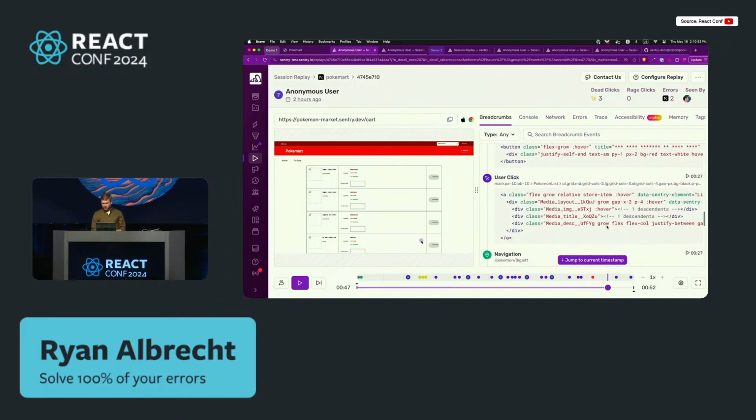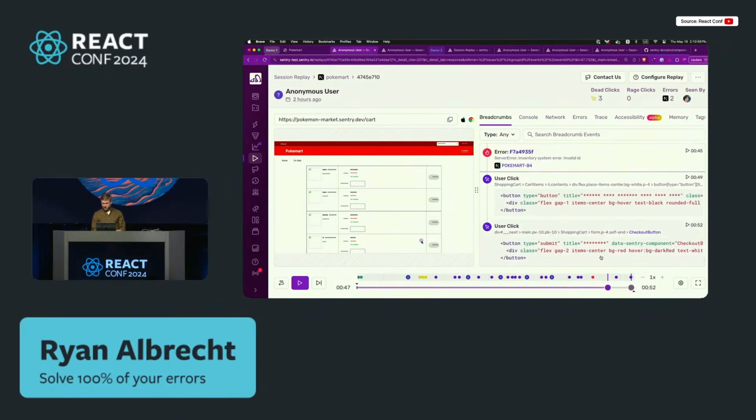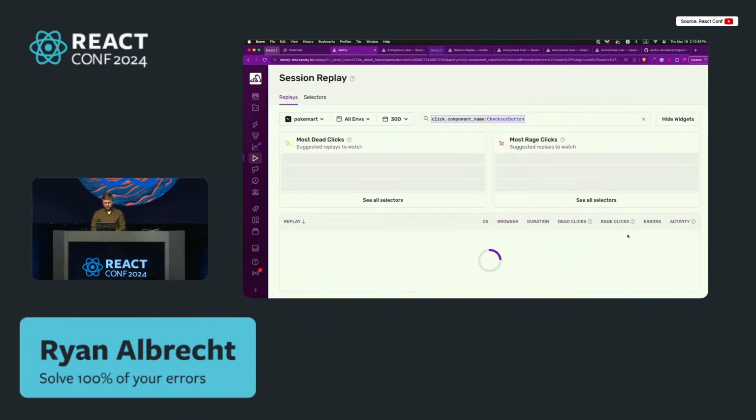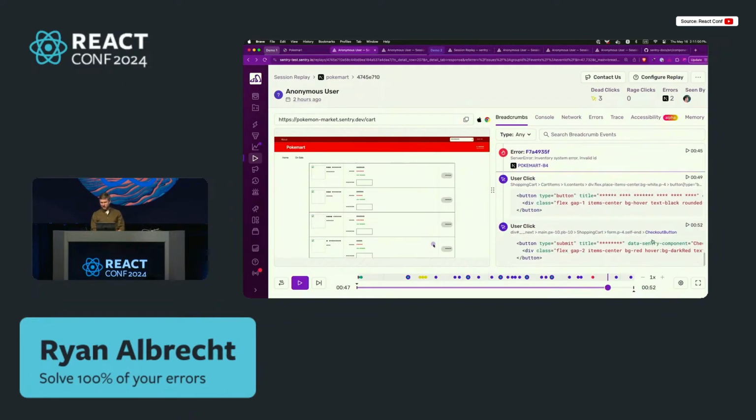So I'm going to try to find one here. The checkout button. Oh, let's not click that. So the checkout button is obviously checkout button.tsx. It's a React component. And with our new Webpack build plugin, we're able to annotate all of your React components. So that way, when an error happens, and as we're tracking breadcrumbs, you can see exactly what components were used.